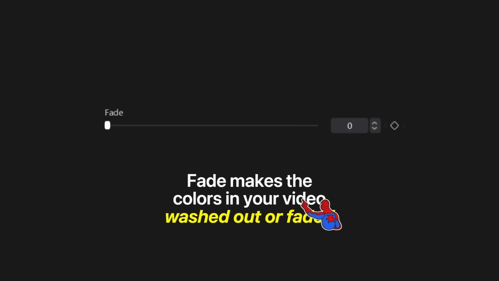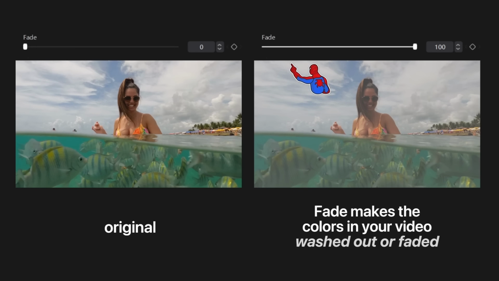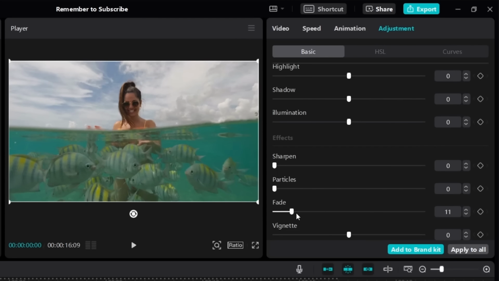Fade makes the colors in your video washed out or faded. So here you can see a side-by-side comparison. If we set the fade all the way up to 100, you can see that the colors will look very faded or washed out, just like this. So let me show you real quick. If you increase the fade like this, the higher the fade, the more washed out the colors will be, just like this. All right, let's move on to the last one, which is vignette.